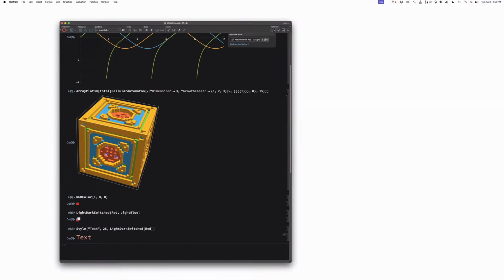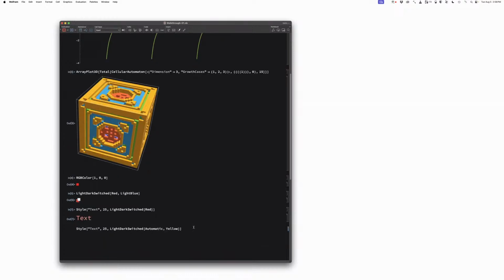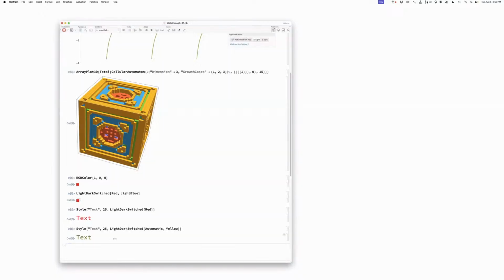So as an example, we can also do the following. We could say something like this, where we say we want to make the light mode automatic. The dark mode is yellow. Now the question is, what will this be in light mode? Because yellow on white isn't very nice. Let's see what it does in light mode. Well, in light mode, it turned the yellow into that grayish color so that it's visible on the white background.